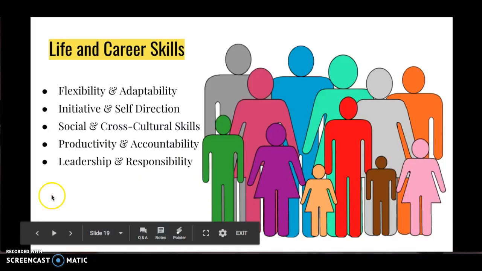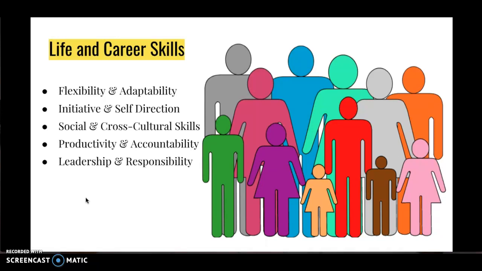The goal of the P21 is for students to develop life and career skills. And these are just general skills that will help students be effective and productive members of society and workers as well. These include flexibility and adaptability, initiative and self-direction, social and cross-cultural skills, productivity and accountability, leadership, and responsibility.